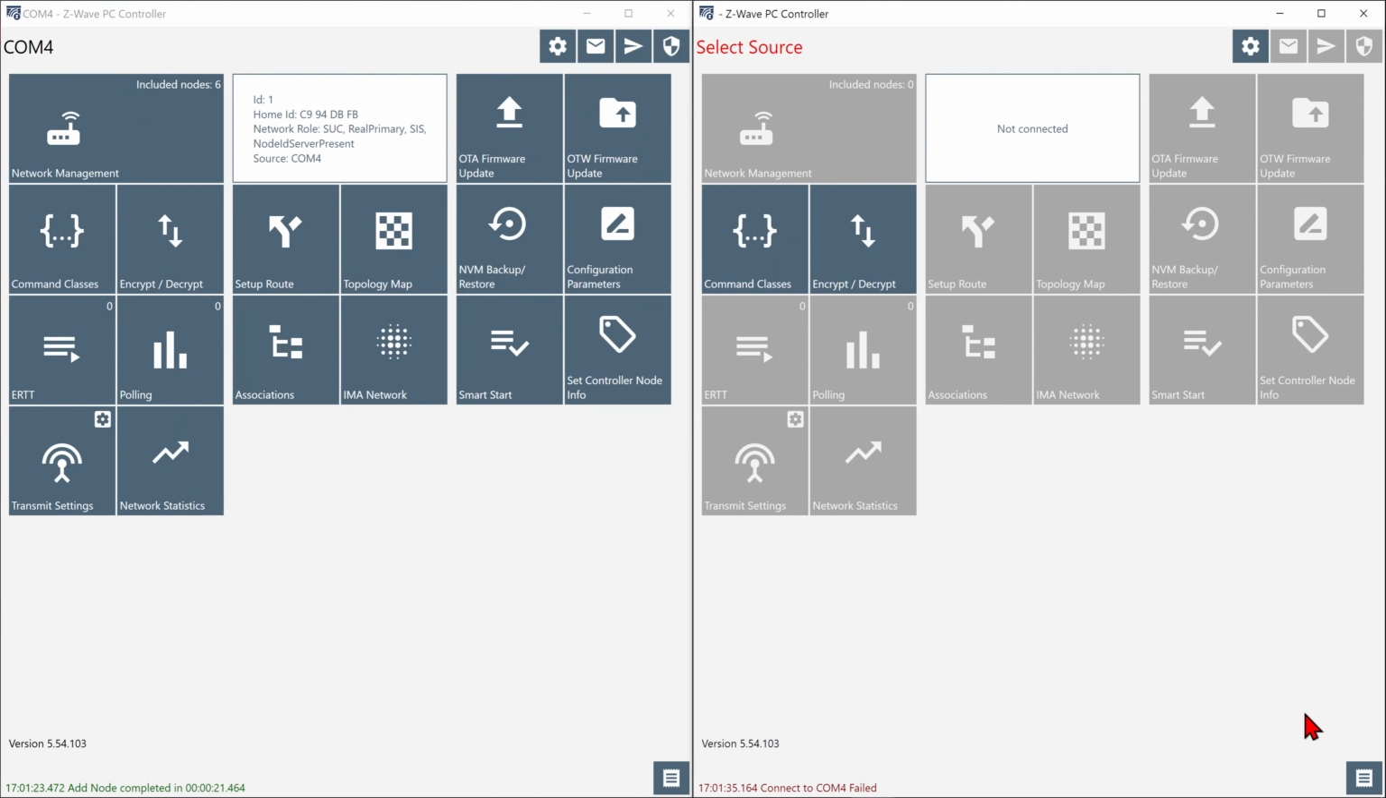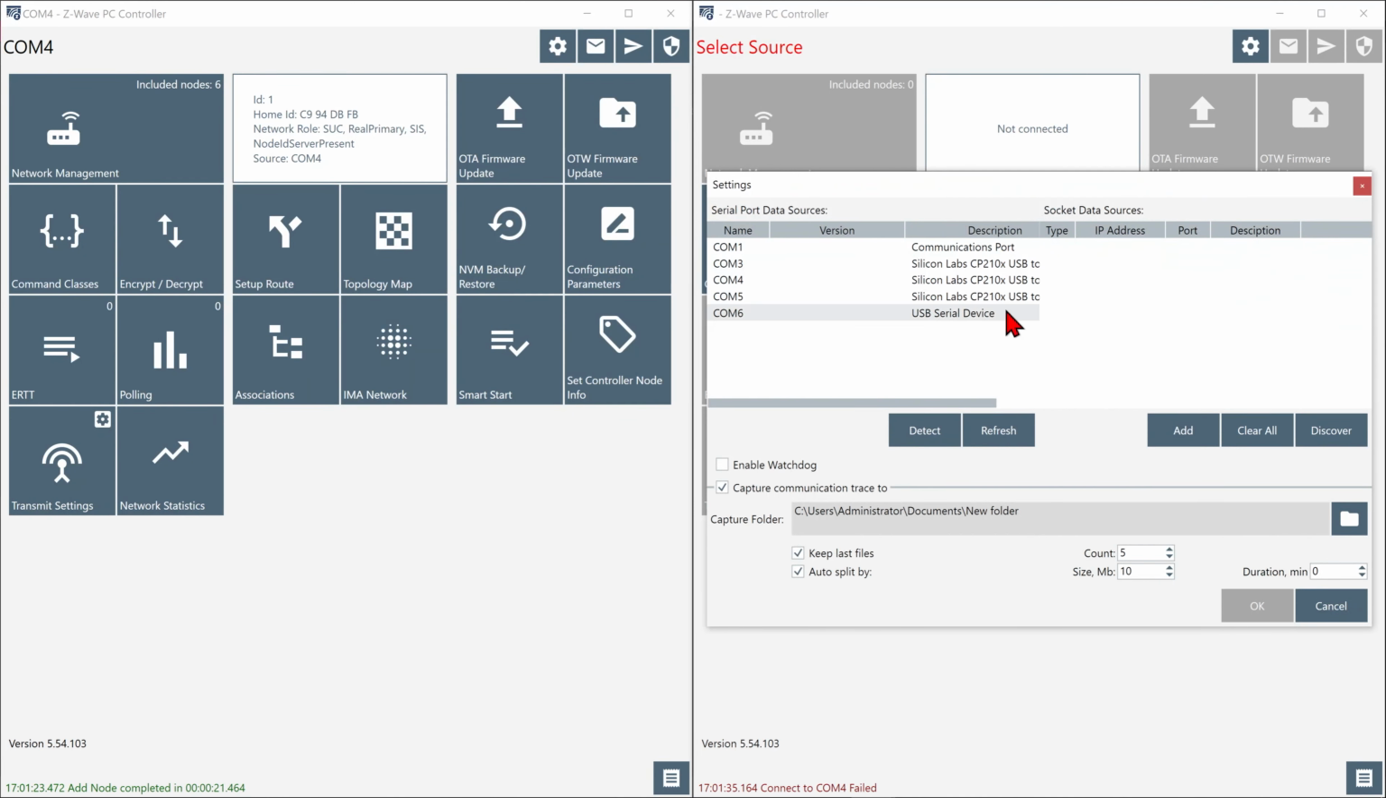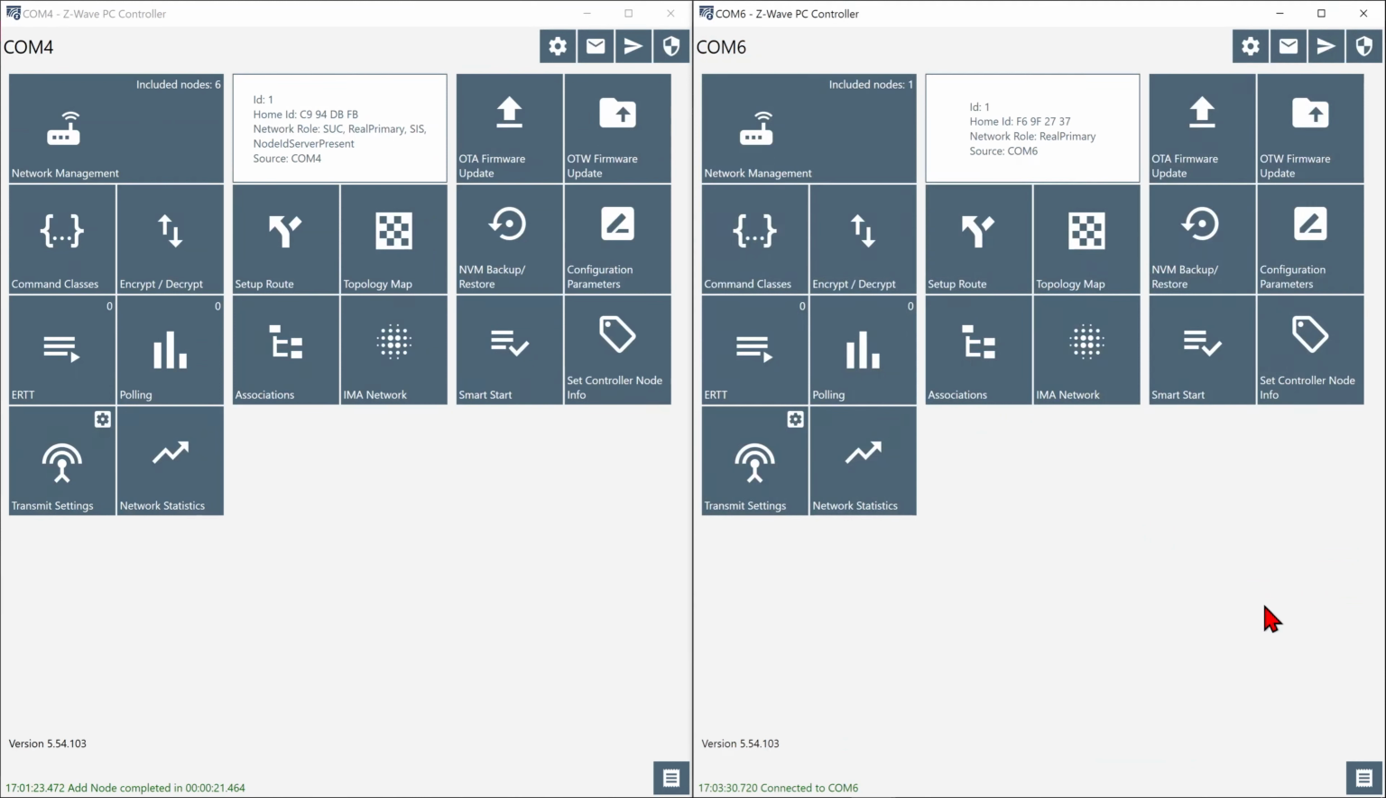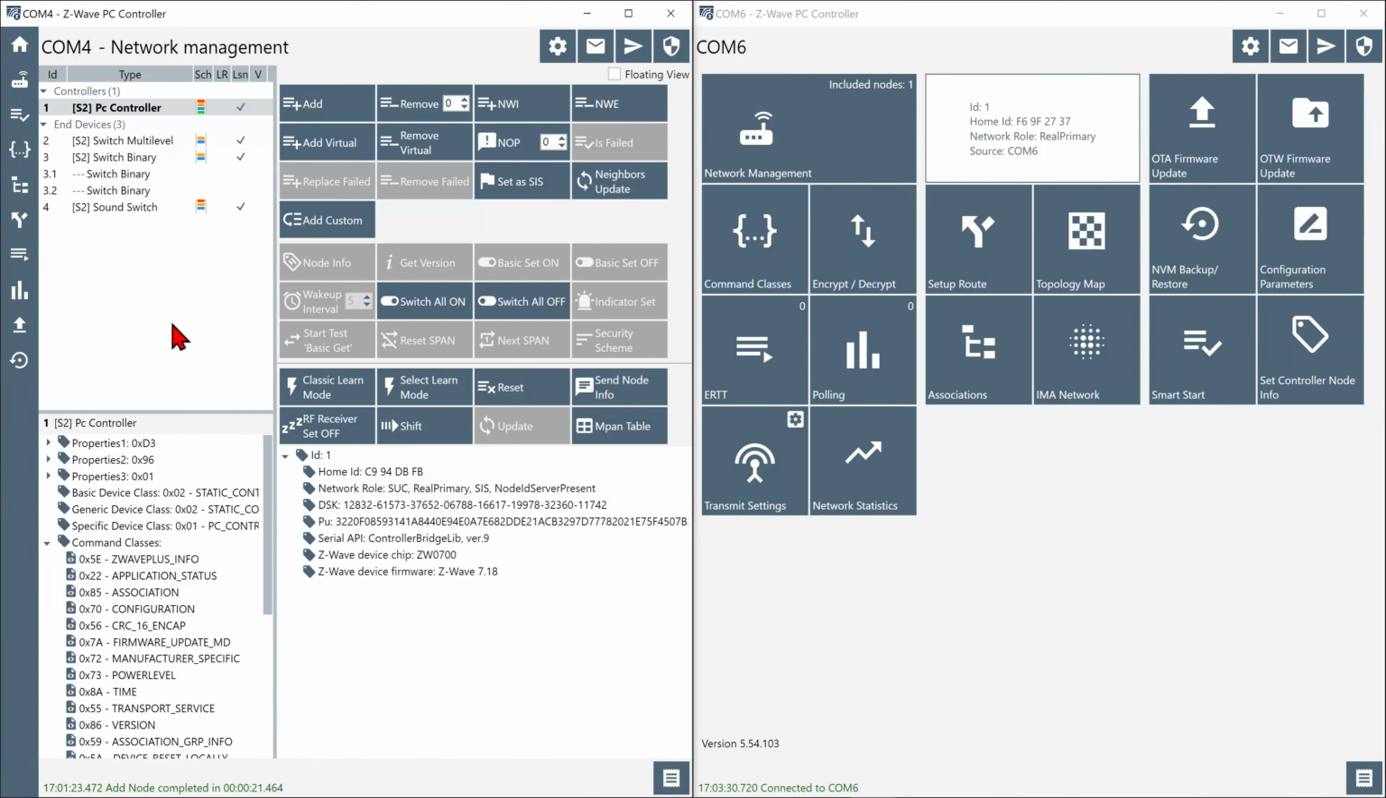Once the software is installed, open up two windows and connect to your old and new controller. To connect to a controller, click the gear icon, then select the device from the list, then click OK. On the left I have my old controller and on the right I have my new controller. If I click on the network management option, a list of all the nodes connected will be displayed.